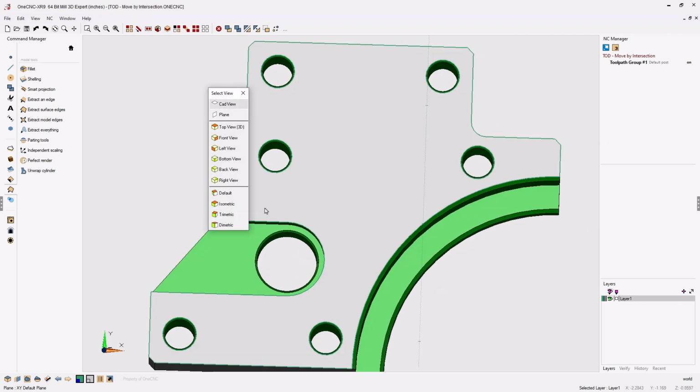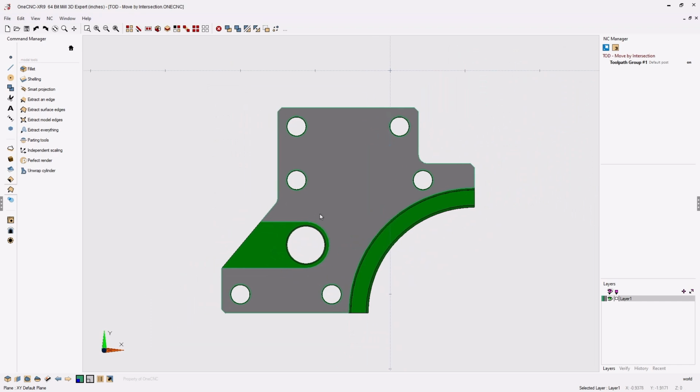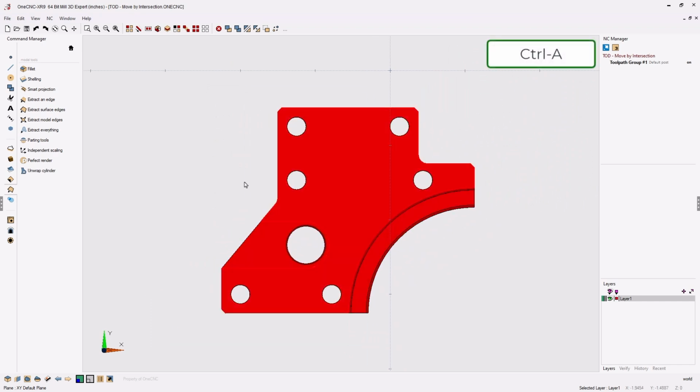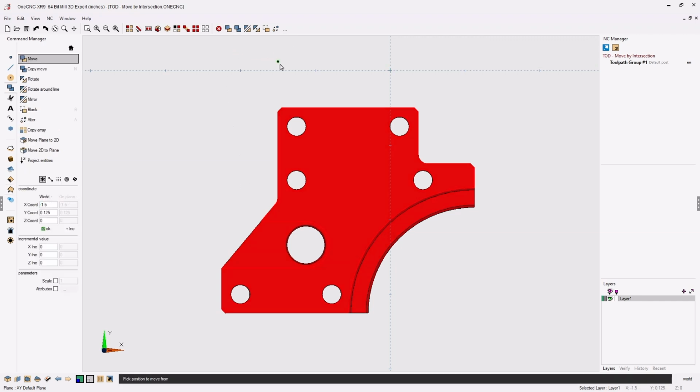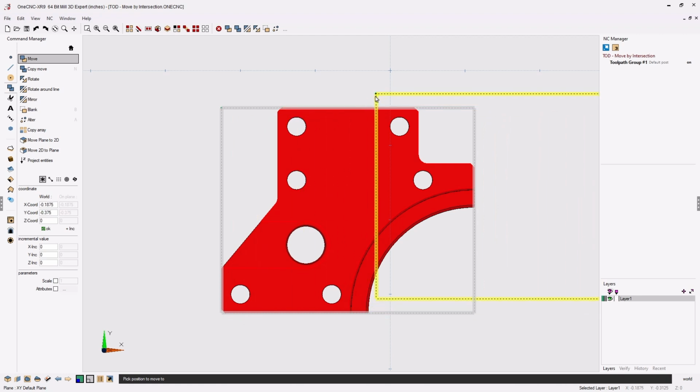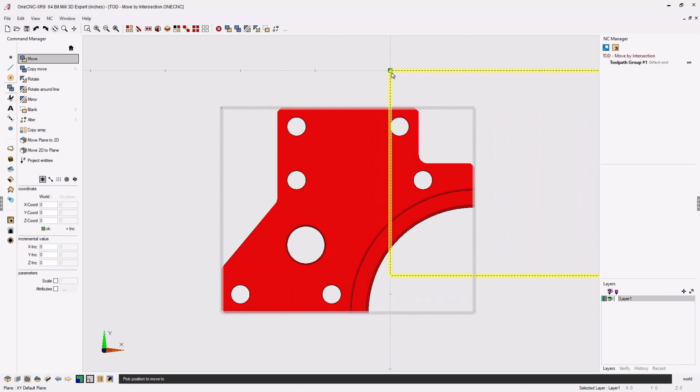Again, spacebar twice to go to a CAD view, Control A, Control Alpha to select everything. We're going to go to our Move command. Now if I hover over this horizontal line, hover over the vertical line, and move my cursor up here, you can see that we can grab that theoretical intersection now. I can left click, and now I can drag the part and snap the origin.